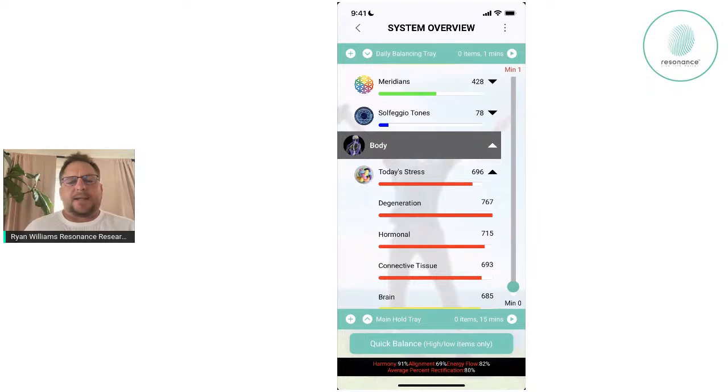So today's stress panel gives you indications in terms of your stresses for the day. They will change each and every day. The idea behind the stress panel is to help you identify the types of stresses that you are going through today. So we've got three items here: degeneration, hormonal, and then connective tissue as well.